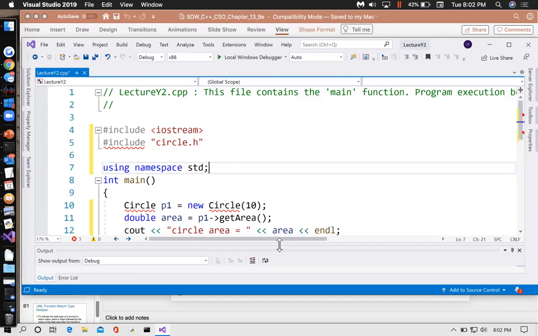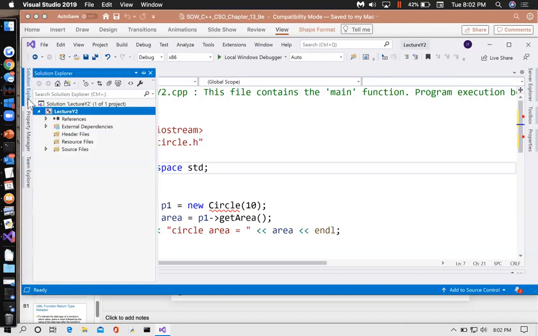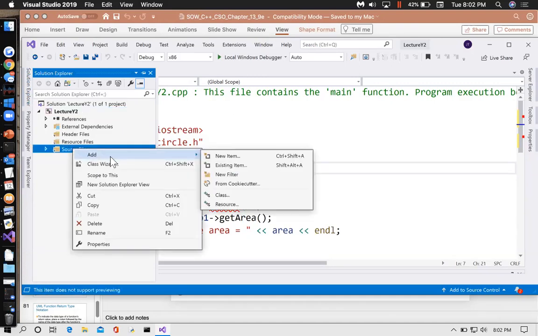Alrighty, so that's what my main looks like, and I'm probably not going to even make any changes to it. But I need a circle class. So what I'm going to do is go to the Solution Explorer, right-click on Source Files and do Add New Item. I wonder what the class wizard is.